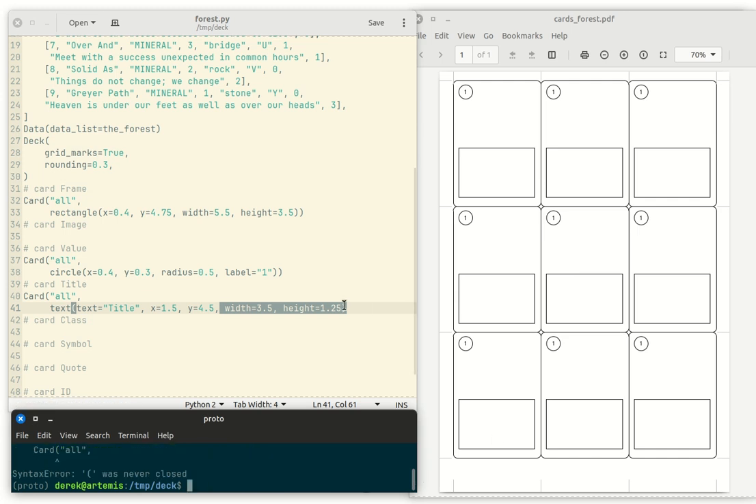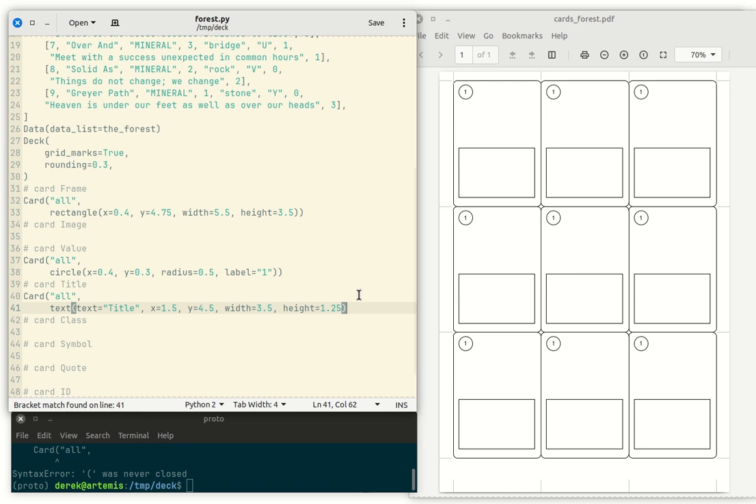It's giving us an error because we've not closed the brackets. So every time you open a bracket, you need to close it. So the start of the bracket is there at the card, and the end is here after the text. So the text has its own brackets, you can see there, but the card itself also needs brackets.